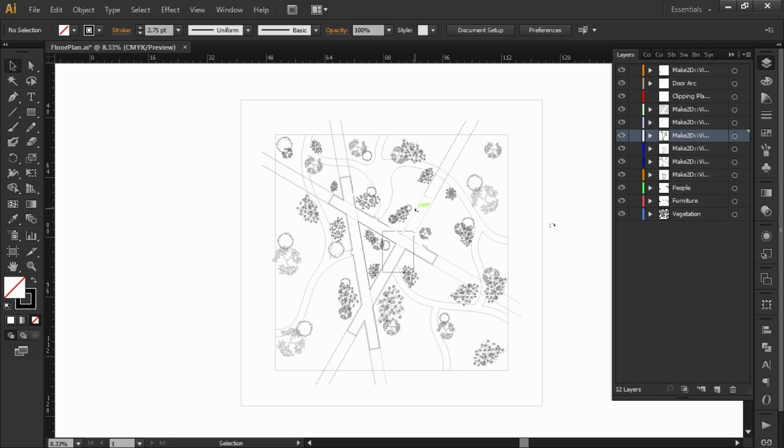Okay, so I finished laying out the vegetation. Ignore this little dashed box. It sometimes comes up, but you can ignore that. But so I laid out the vegetation. If you notice, it looks varied, which is very good, and there's kind of a logic to it.